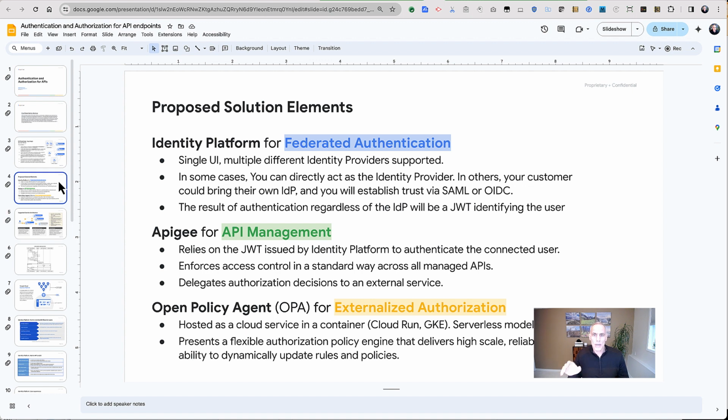First, at the foundation, identity platform for federated authentication. That's Google Cloud Identity Platform. Really neat. You can set up multiple different identity providers and have a single platform rendering an ID token that can then be used by other applications.